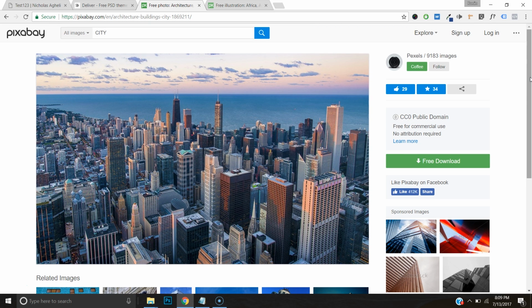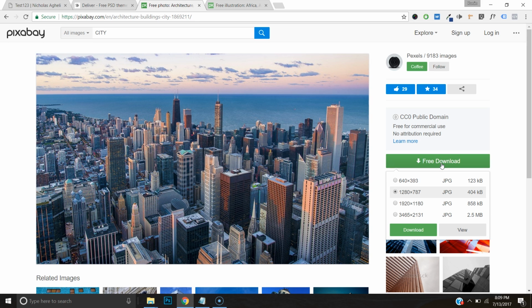All the photos we'll be using in this design are in the description box underneath the video. You can find them there, and it should take you directly to this page. Go over to free download. The reason I like this website is it gives you the actual file size. Most sites just give you the dimensions, but this gives you the file size, and that's good when you're developing a website. If you have too many images, like at 2.5 megabytes, it's going to be really slow.